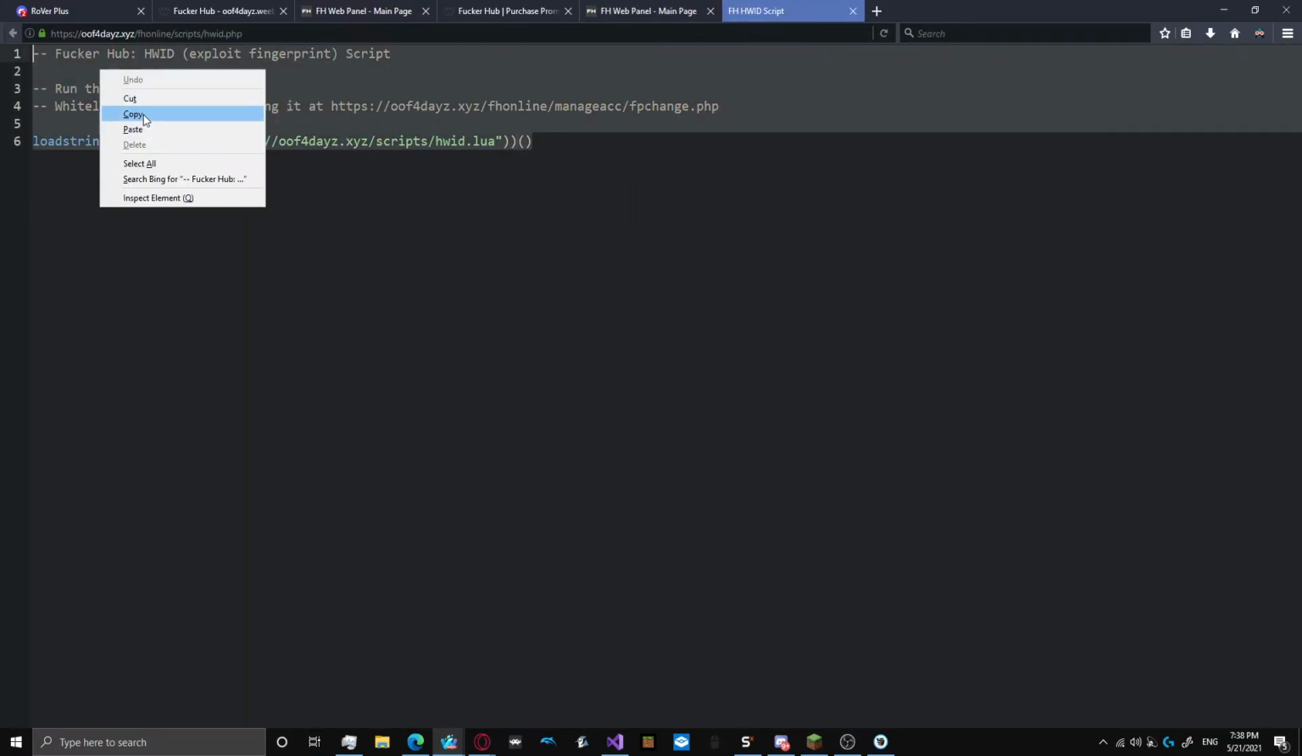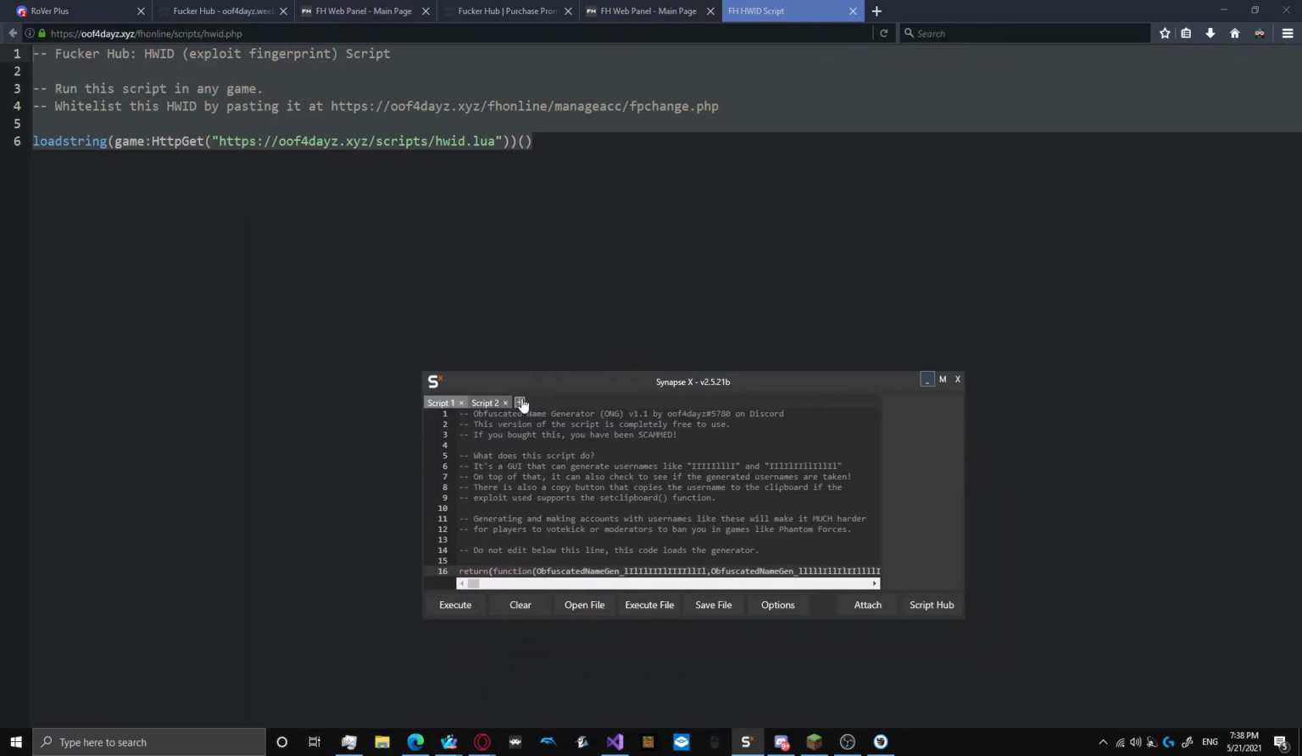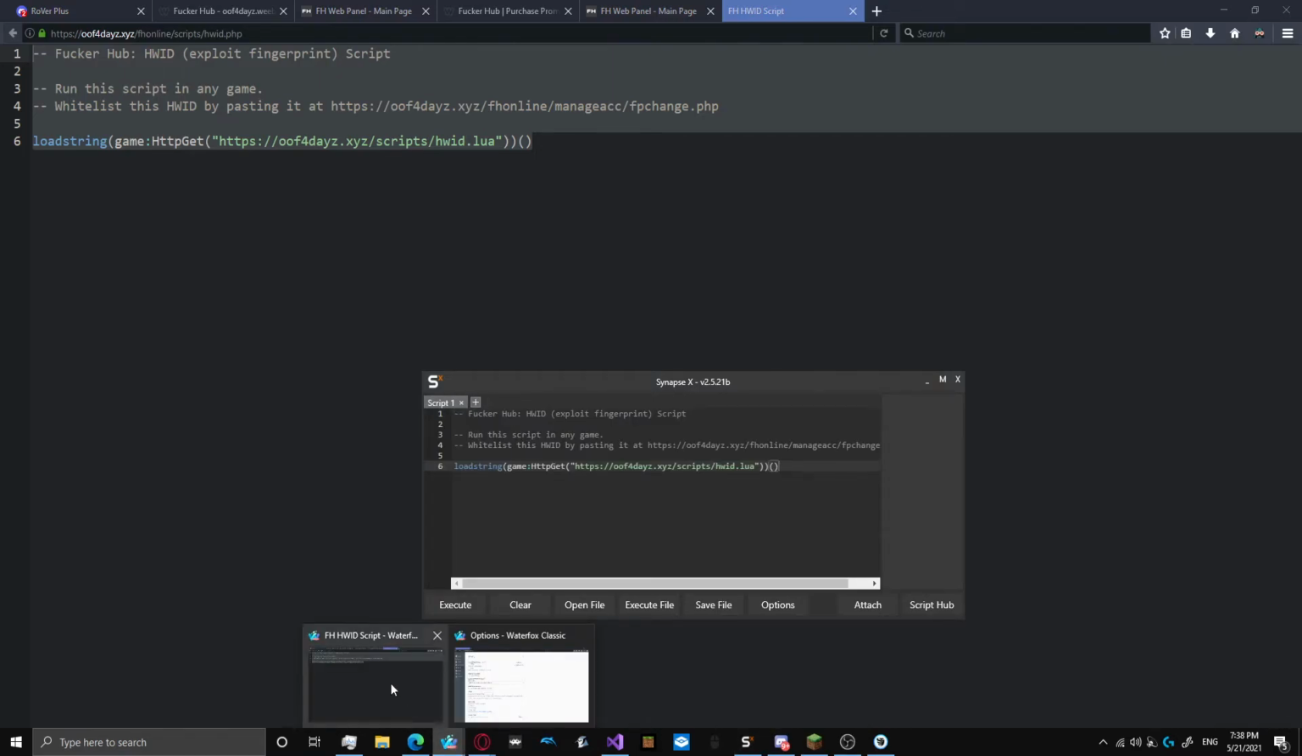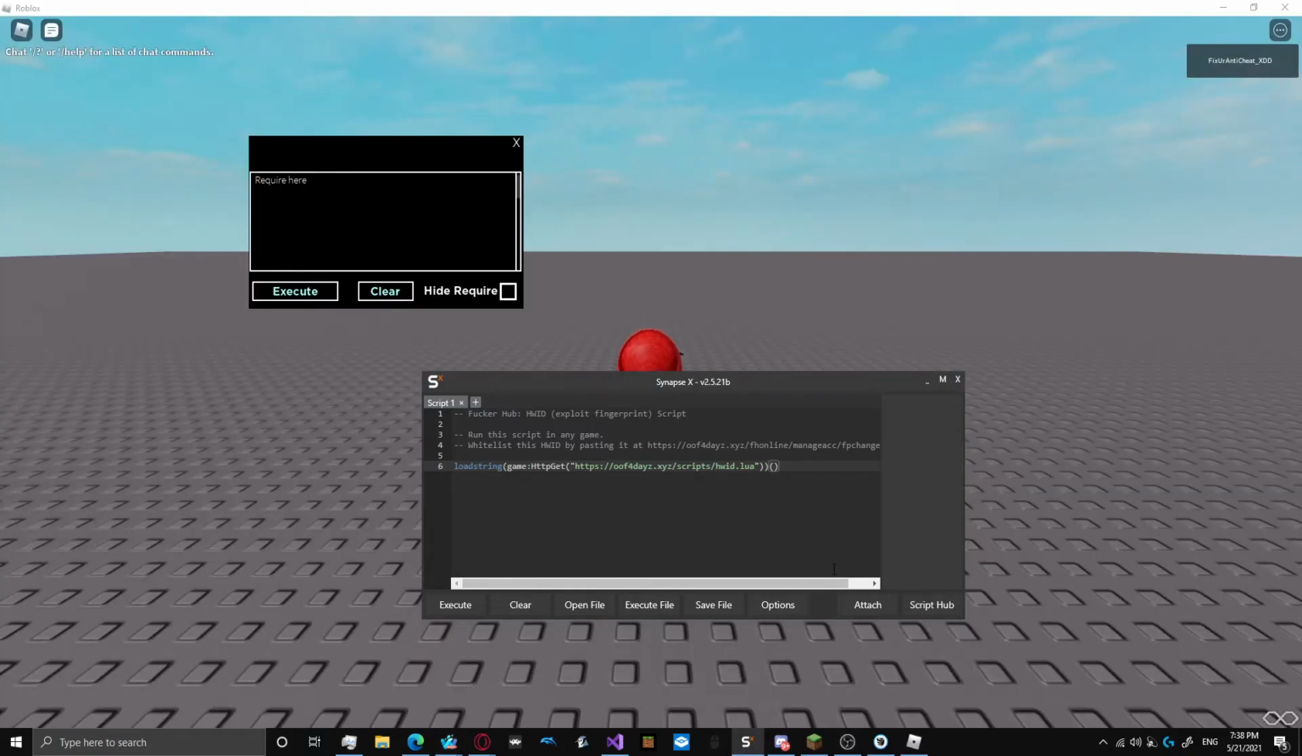So we're going to click on that and then copy it. Make sure you have your Synapse X running. Go ahead and open up a new script tab. Paste this script. And then just join any Roblox game. I'm going to cut away and come back when I'm in a game. Okay guys, I'm back and we're going to go ahead and get started.